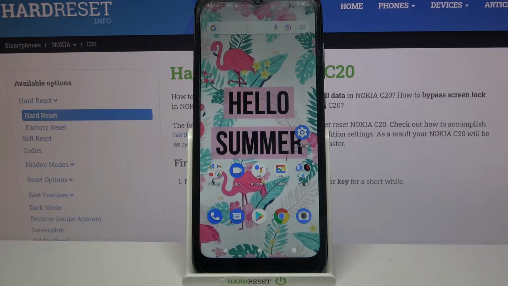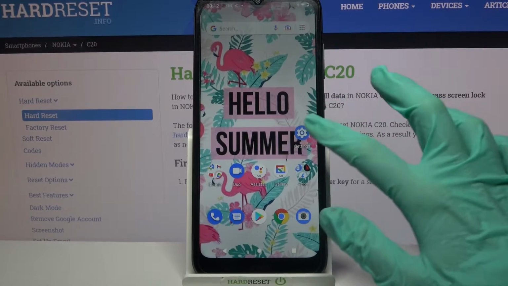Hi, in front of me is NOKIA C20 and today I would like to show you how you can enter vibration settings on this device. First of all, go into settings.